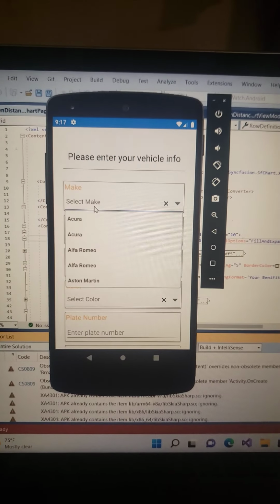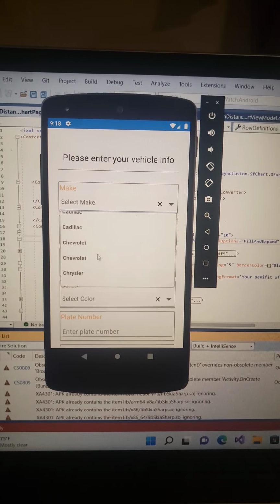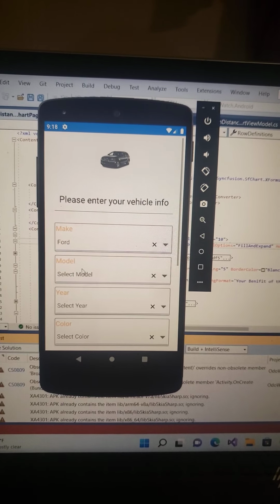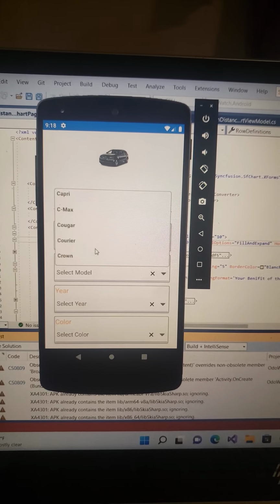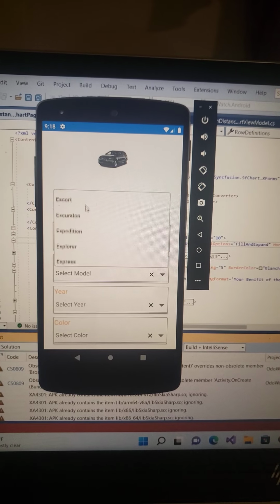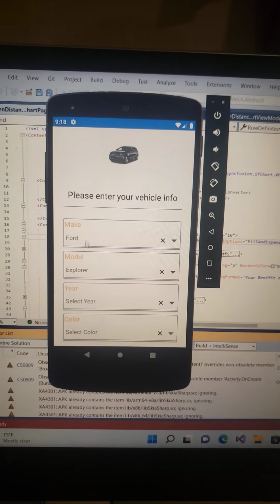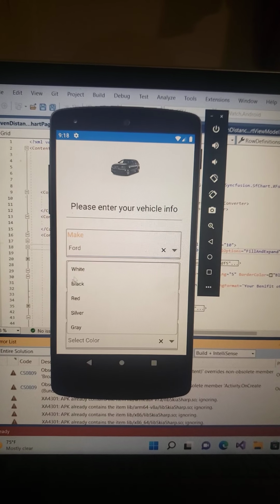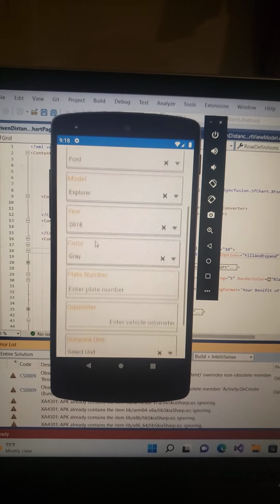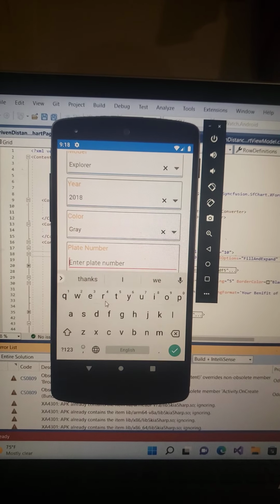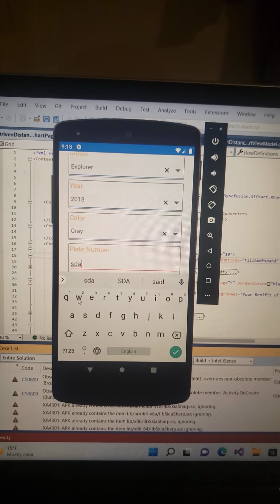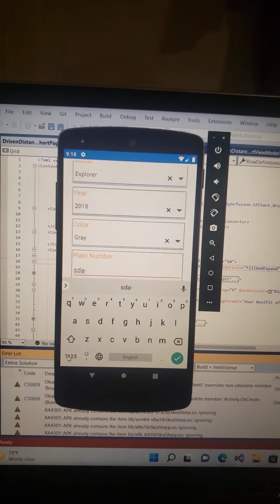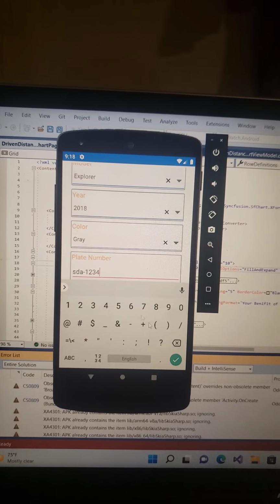So yes, select your make. For example, say we have Ford. The model, for example Escape, Escort, or Explorer. Then select your year, for example 18, your color, white, black, gray, and your plate number. If you don't have those things, they are not very important. You can put anything you want, but the odometer is very important.